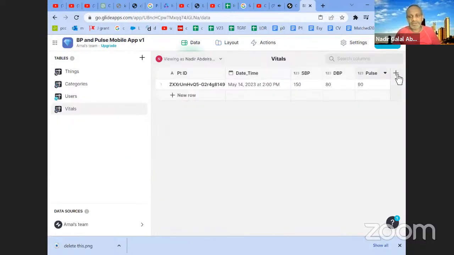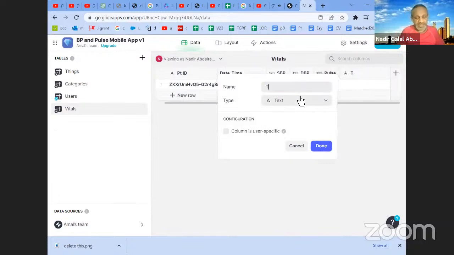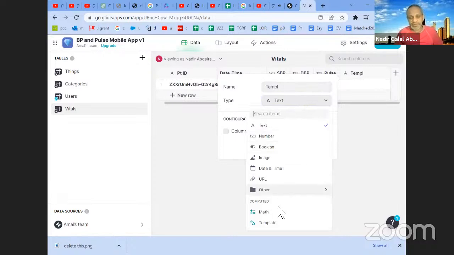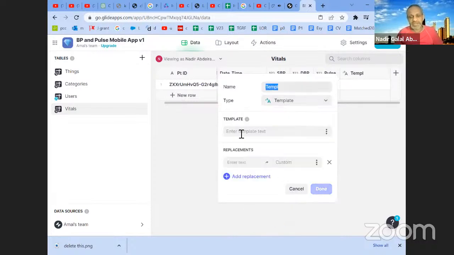So go to plus, and then I'm going to say it's a template, and we go down to template, and I'm going to use this as systolic blood pressure, and the diastolic blood pressure, and then the pulse.